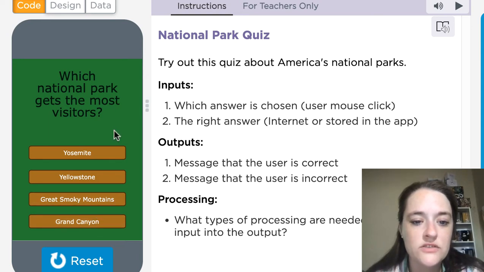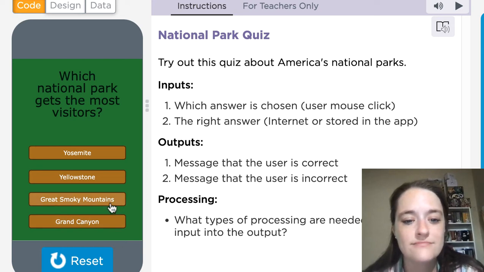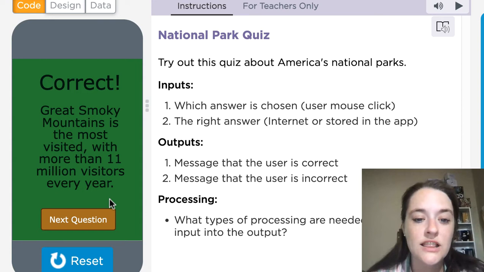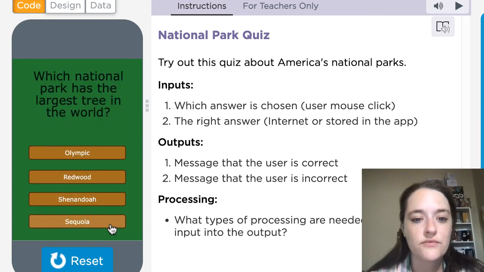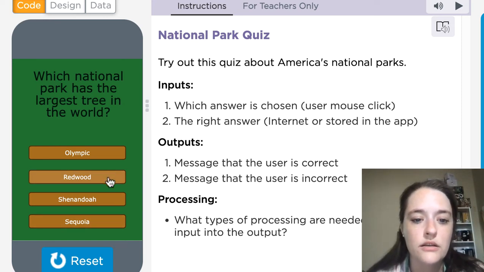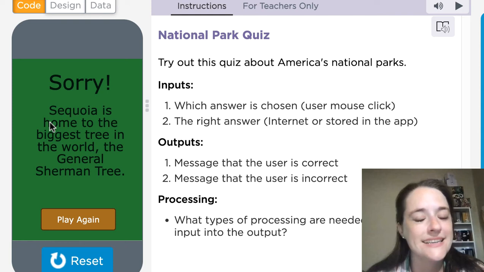Which park gets the most visitors? Yosemite? No, Great Smoky Mountains. Oh, I don't know. Oh, okay, the Smoky Mountains. See, I've been there. More than 11 million visitors every year. The largest tree in the world, the redwood. No, the sequoia. No, the redwood. Nah, see, sequoia was the answer. It's home to the biggest tree in the world, the General Sherman tree.